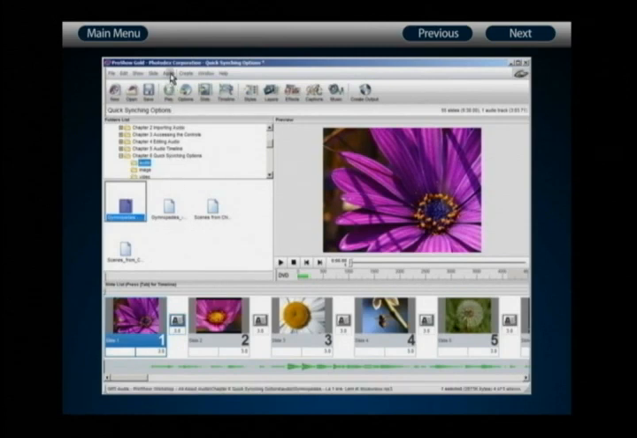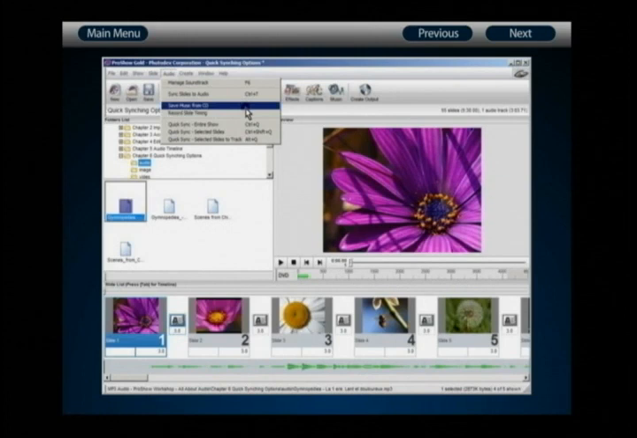These can be found in the audio section of the toolbar right here at the top of the display. Notice that we have 3 quick synchronization options. We have Quick Sync Entire Show, Quick Sync Selected Slides, and Quick Sync Selected Slides to Track. Let's start by taking a look at Quick Sync Entire Show.